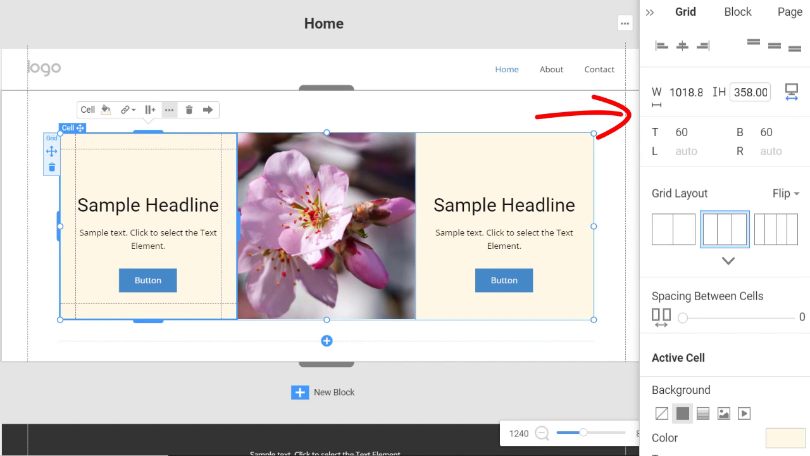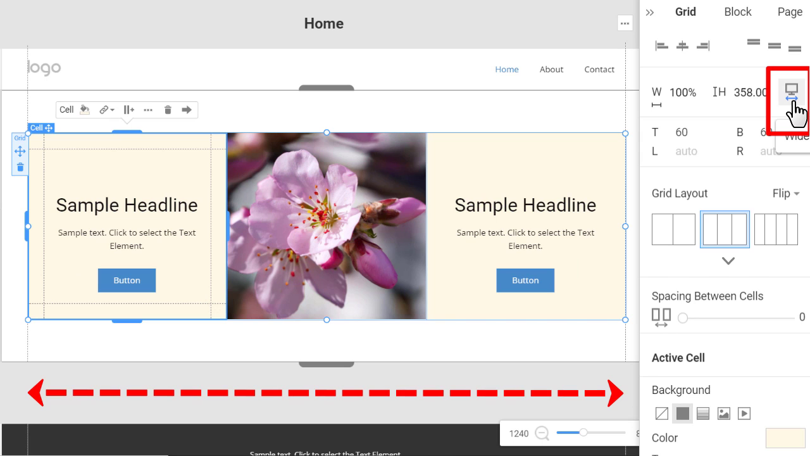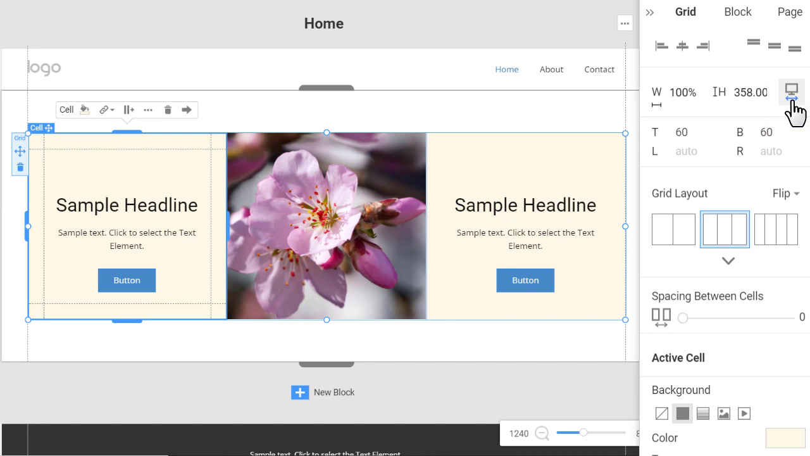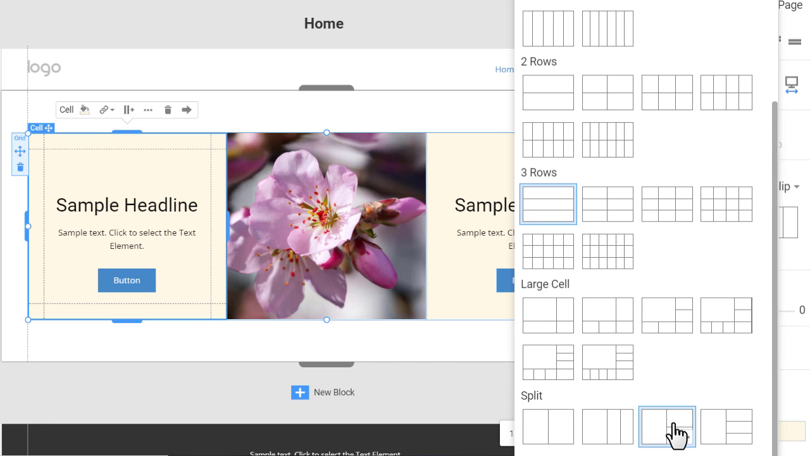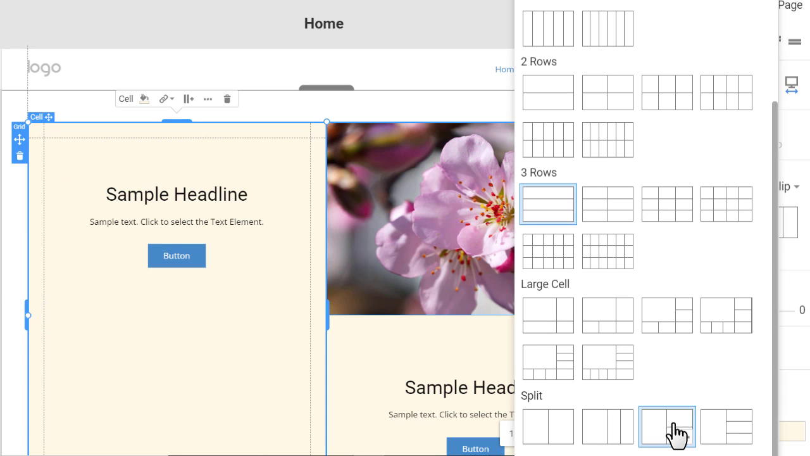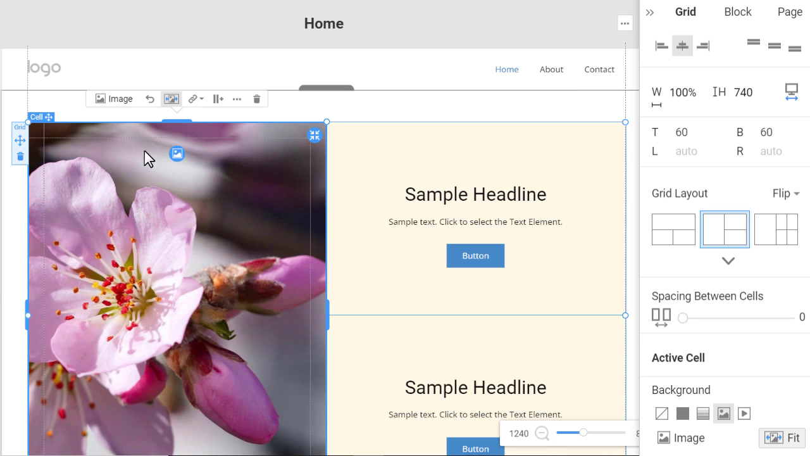You can expand the grid to the screen by clicking the wide icon. Click on the icon again and collapse the grid, making it boxed or sheet wide. You can also choose another layout from the list. Grab the image cell sidebar and drag the cell to reorganize the grid.